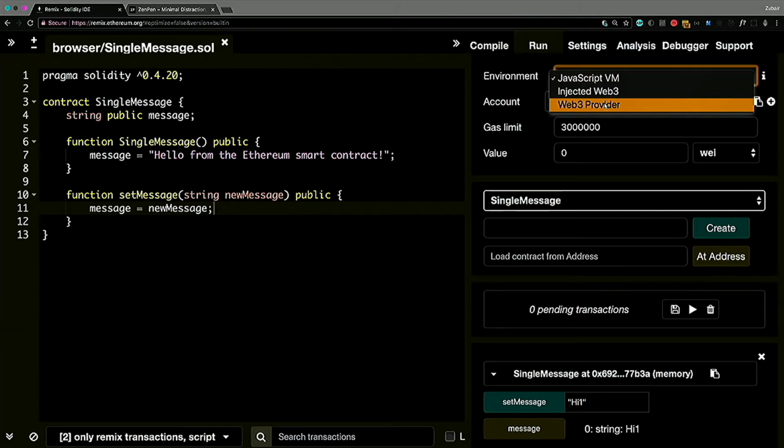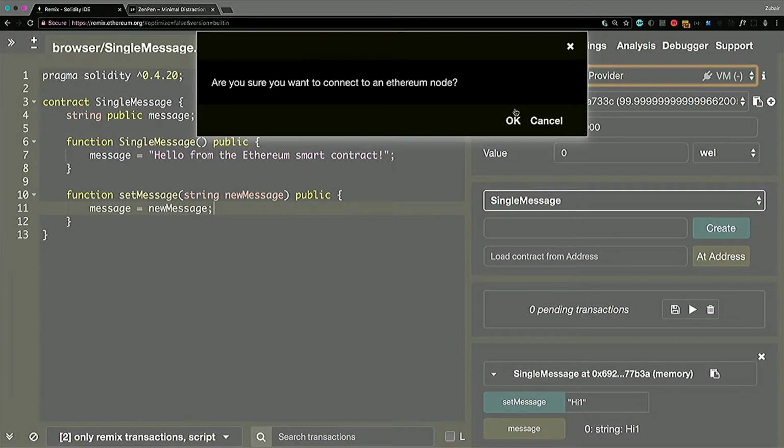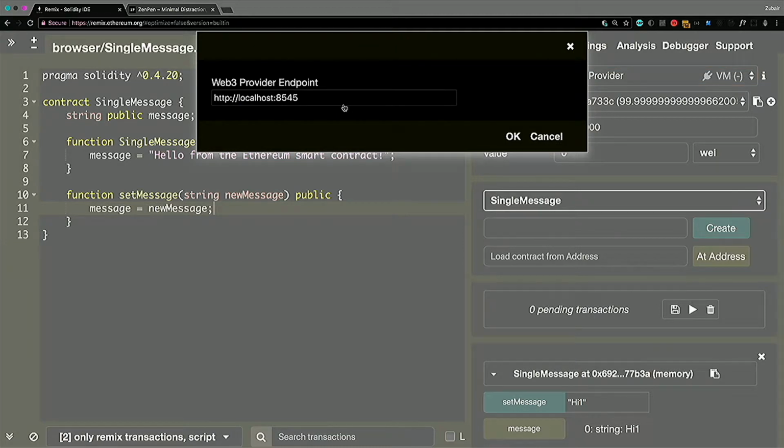And now we're going to connect up Remix with the local blockchain that we have running on our computer. To do that, all we have to do is change this to the Web3 provider right here. And you'll see over here, are you sure you want to connect to an Ethereum node? This is saying, in case you connect to a test node or the mainnet, are you sure? So it's a good warning to have. And then you can give it the provider endpoint, like I mentioned, the HTTP RPC endpoint that I showed when I was spinning up the geth node.